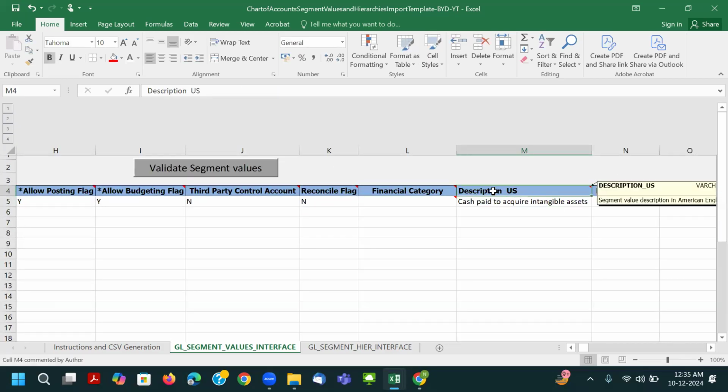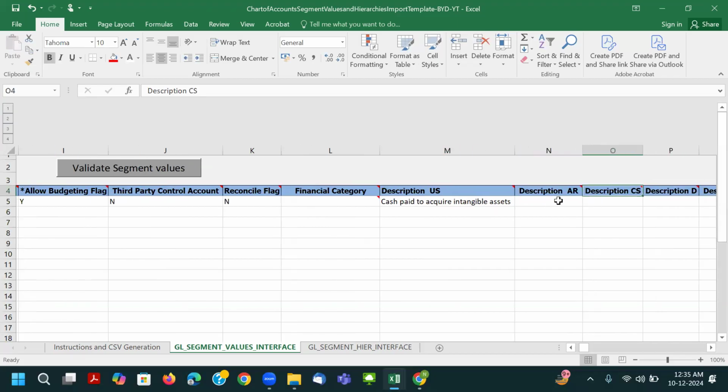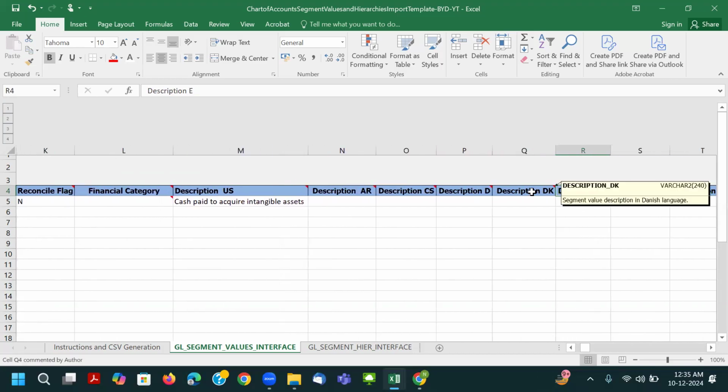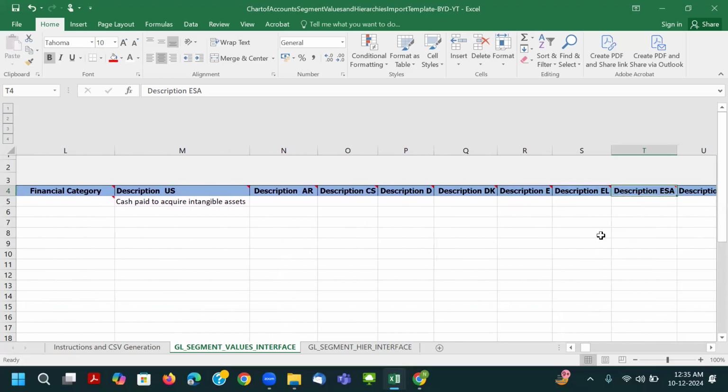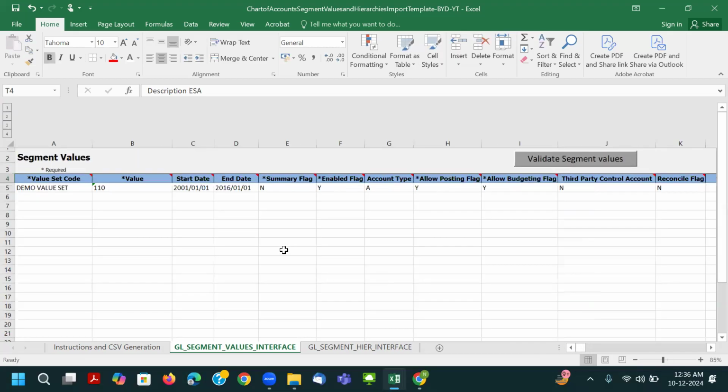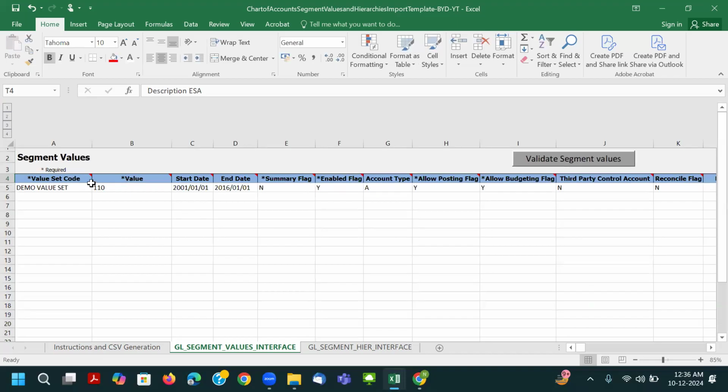Here, this is where you can provide the local language description. If you see here, it's Arabic. This is some other language, like Danish, or else German. Like that they have some local language. You can provide that description if you want to see your chart of account values in a local language. So this is the way we can observe all the header information.